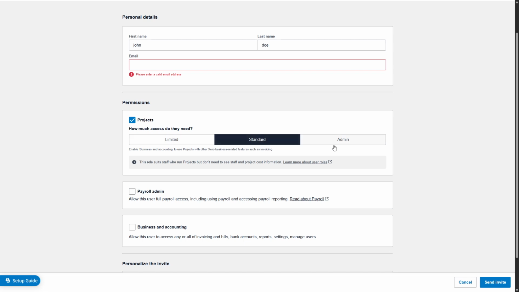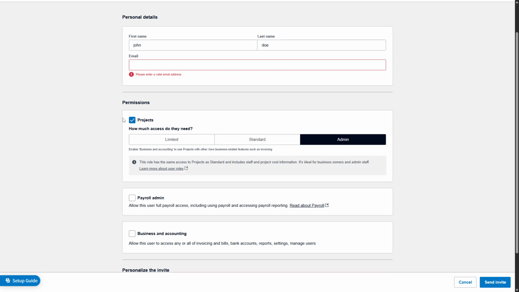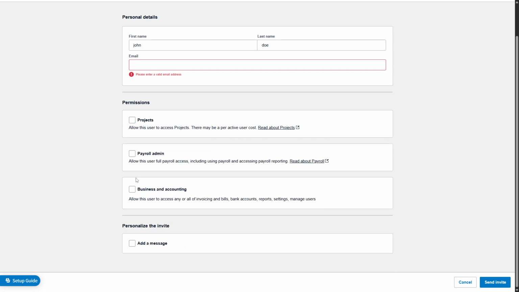Once you've selected the necessary features, it's time to assign a role. Xero offers predefined roles like standard user, invoice only, or read only. Each role has different levels of access, so be sure to match the role with the user's responsibilities.